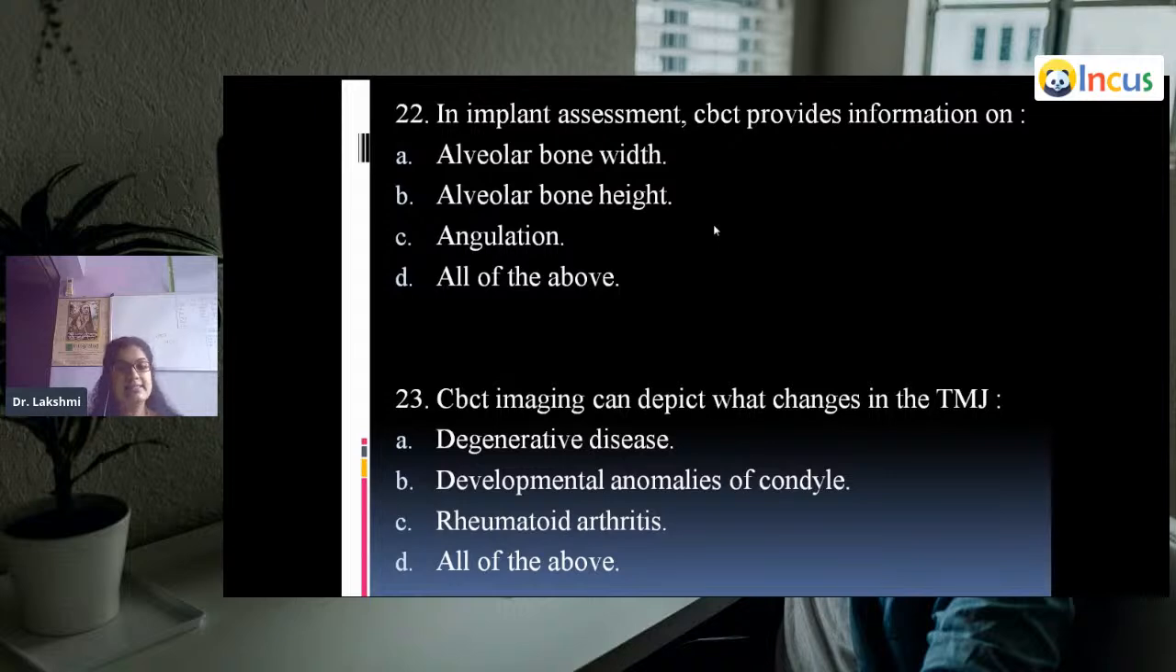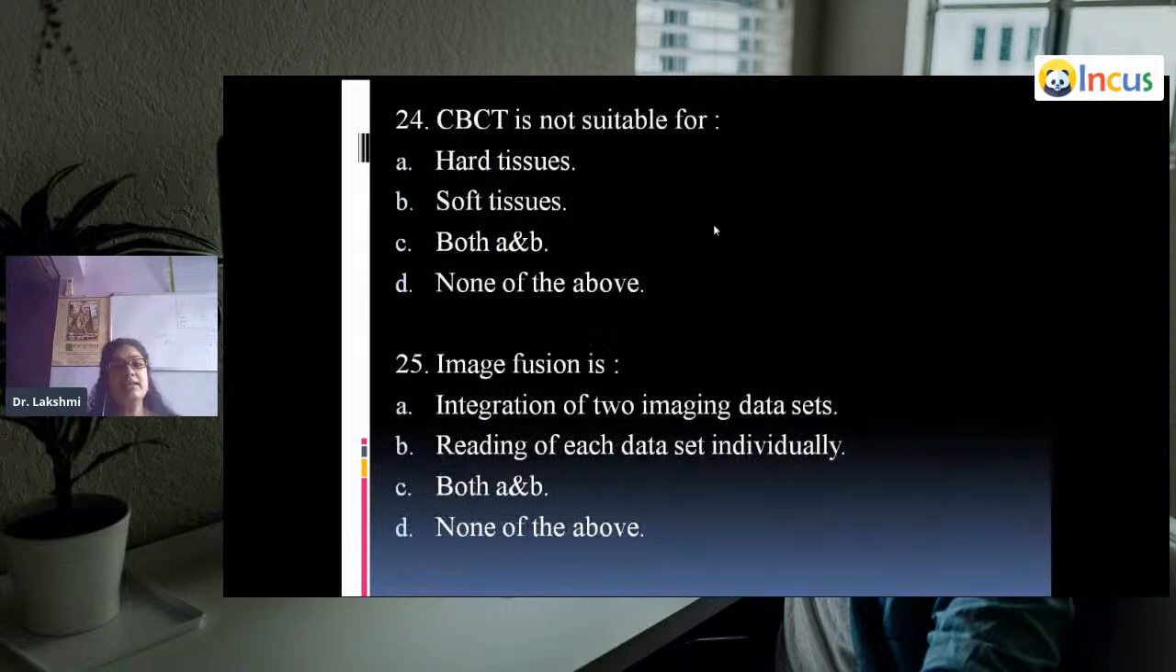Then 23rd, CBCT imaging can depict what changes in the TMJ? A, degenerative disease, B, developmental anomalies of condyle, C, rheumatoid arthritis, D, all of the above. The answer is again D, that is all of the above, CBCT can depict all three changes in the TMJ. 24th question. CBCT is not suitable for hard tissues, soft tissues, both A and B, none of the above. The option is B. Soft tissue contrast is poor in a CBCT. So the 24th question option will be B.